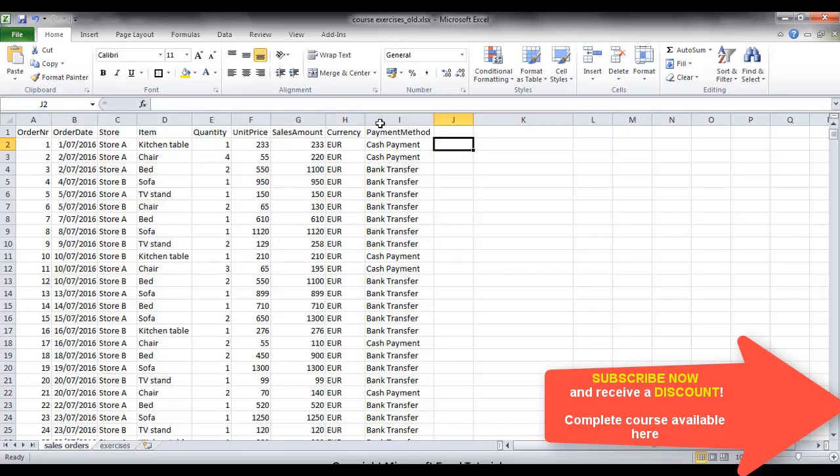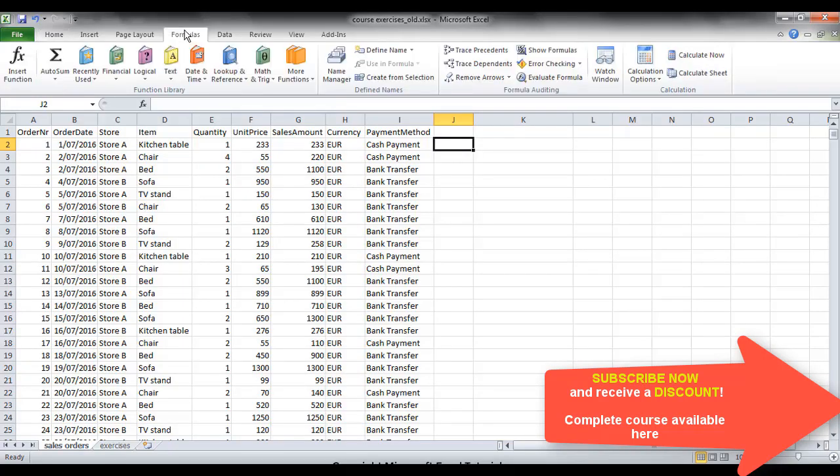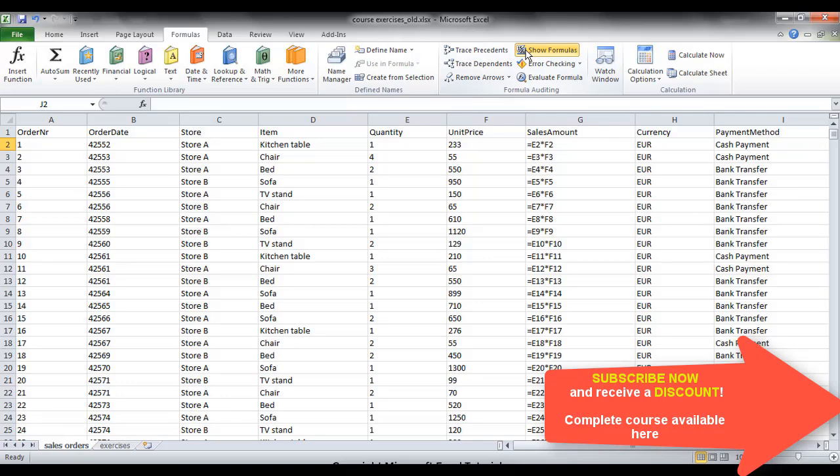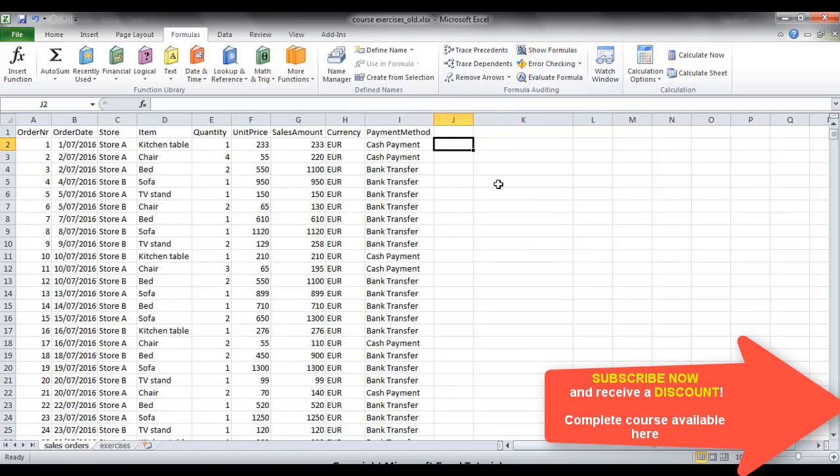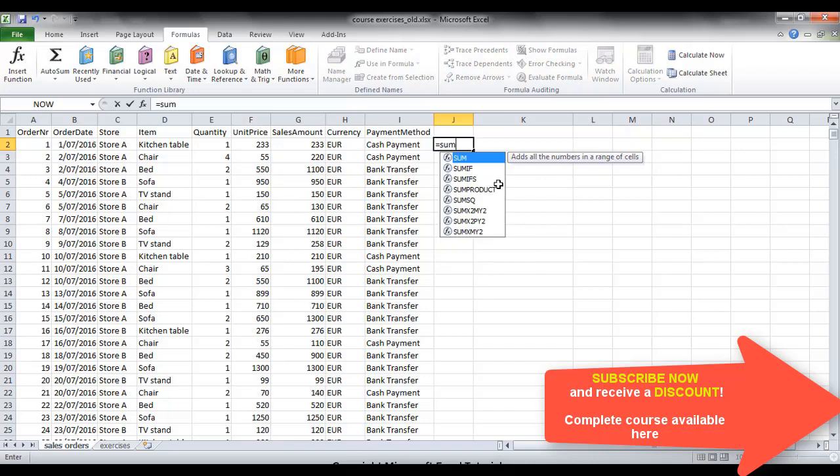I go to formulas, and suppose I want to show all the formulas within my sales order sheet. I can click on show formulas. And as you can see, all the formulas in column G are now visible. Suppose I want to sum up my sales amounts in cell G2. I can enter equal to sum and select column G.